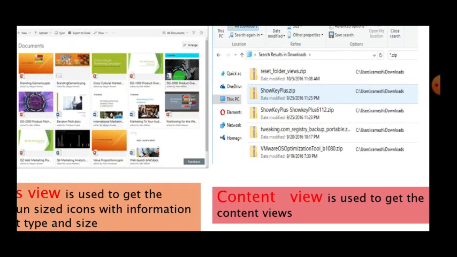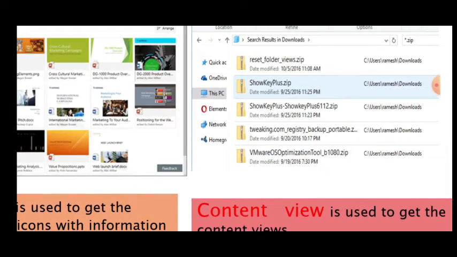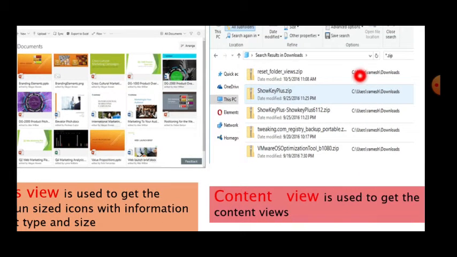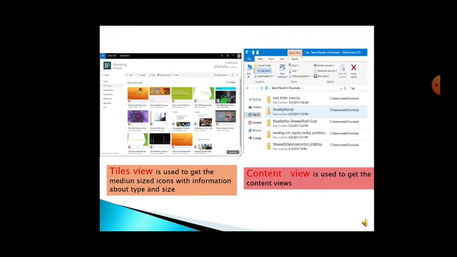Now content view. Content view is used to get the content. What is the content view? Content view shows exactly where it is located. So it is located in the C drive, users, then user drive and then Ramesh folder and then in the downloads. So this one is content, where exactly it is located. Reset folder.zip. This folder is located, which was modified on this date, and it is located in C drive, users, Ramesh and downloads. Getting it? So all this is the content where exactly the folders are located.